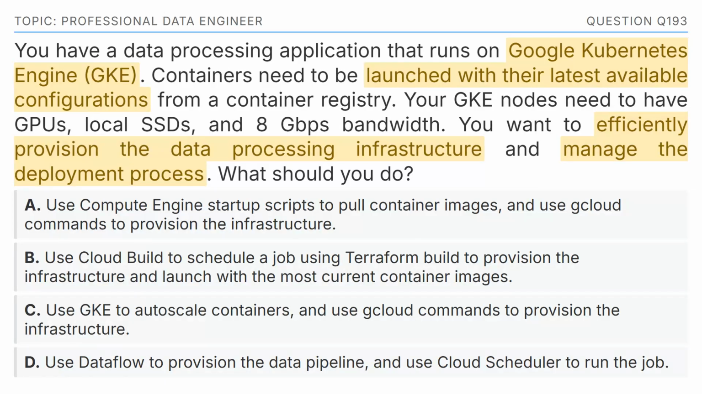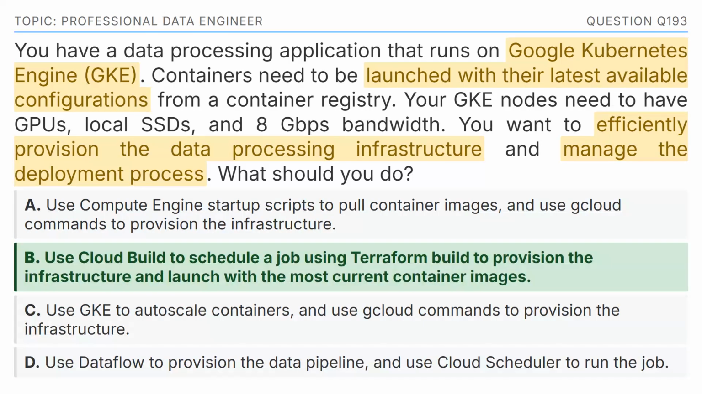To arrive at the correct answer, we focus on the keywords: Google Kubernetes Engine, GKE, launched with their latest available configurations, efficiently provision the data processing infrastructure, manage the deployment process. The correct answer is option B, use Cloud Build to schedule a job using Terraform Build to provision the infrastructure and launch with the most current container images.